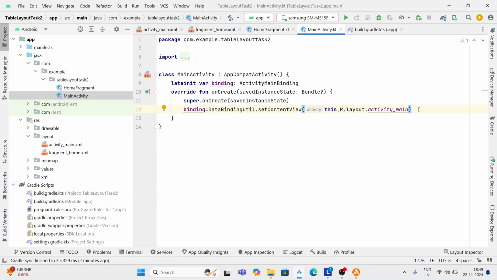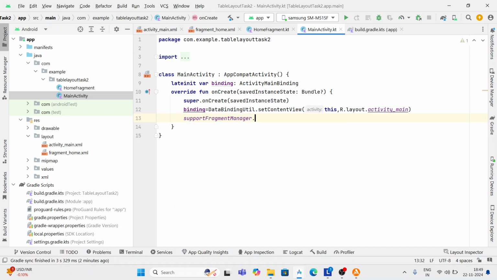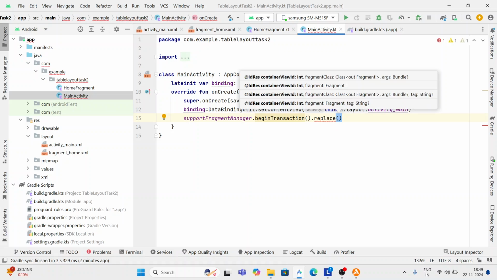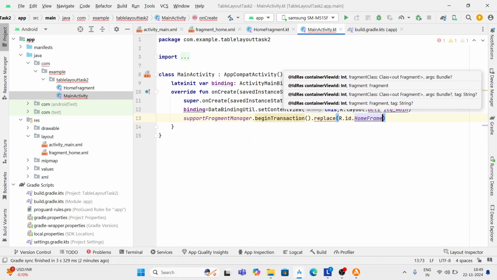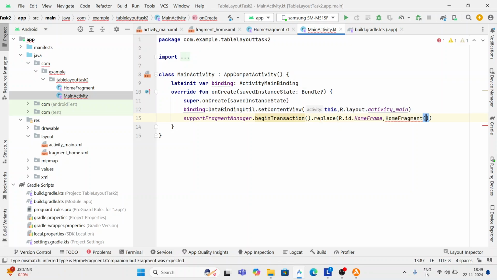Now load the fragment over here. Supportfragmentmanager.beginTransaction().replace, and here I will pass the ID of our frame layout, R.id.home_frame. Next I will pass the name of our fragment, which is HomeFragment, dot commit. Let's save it.